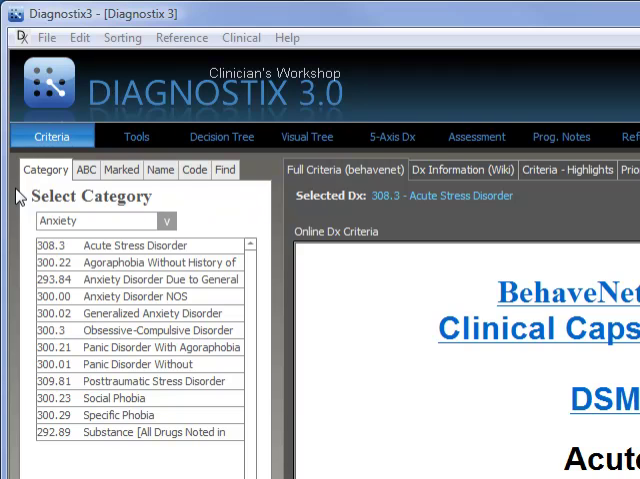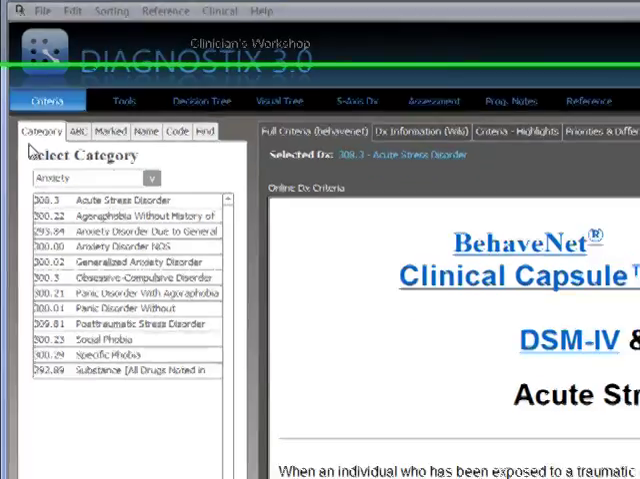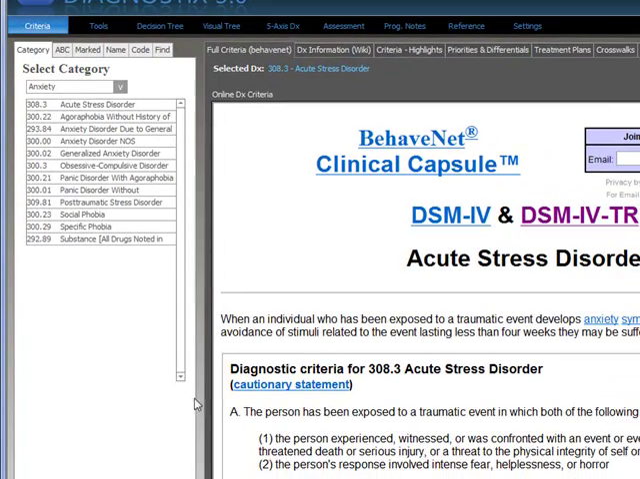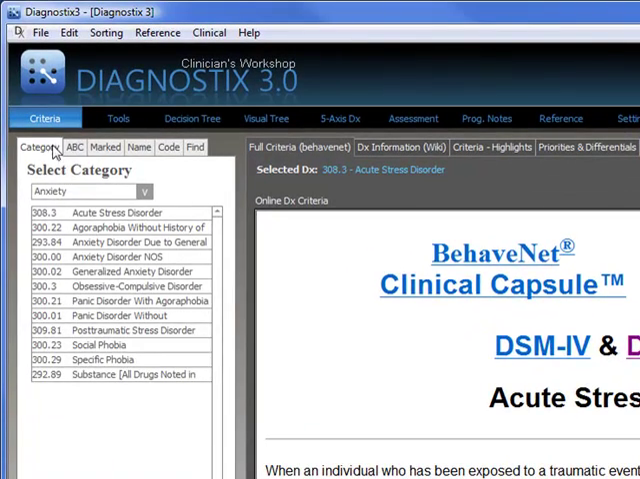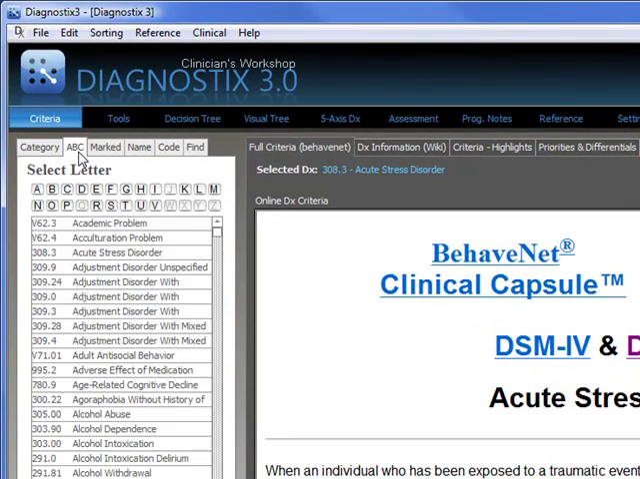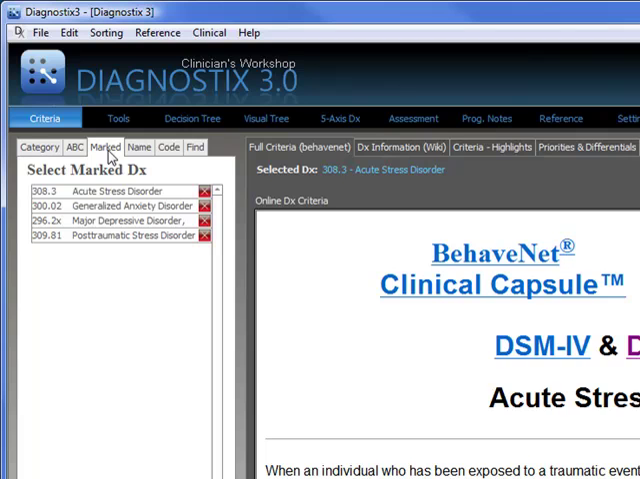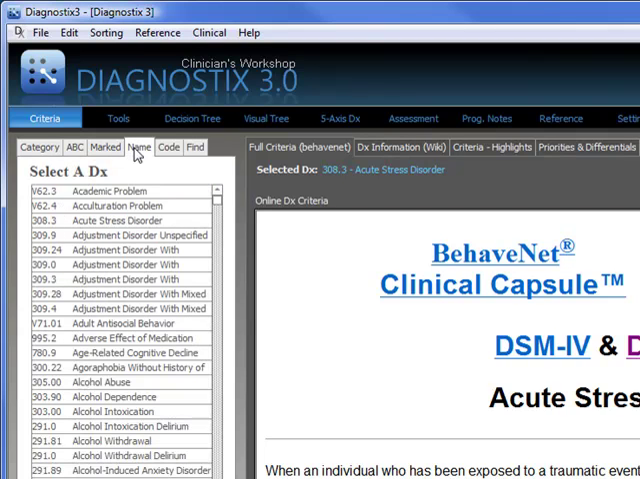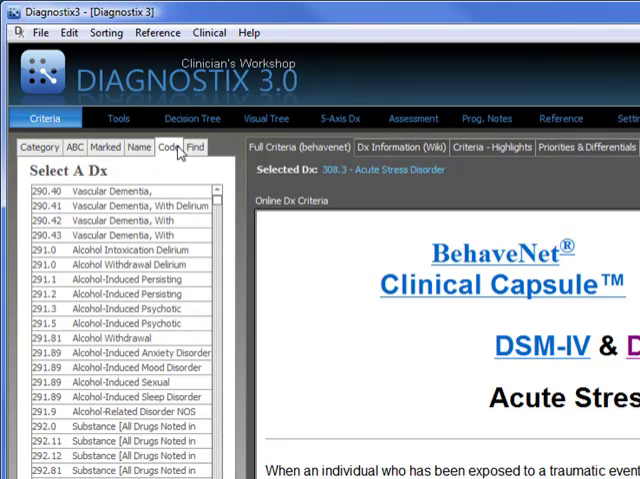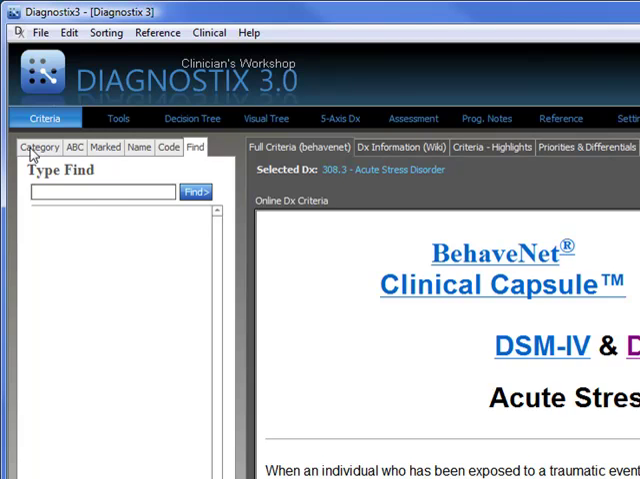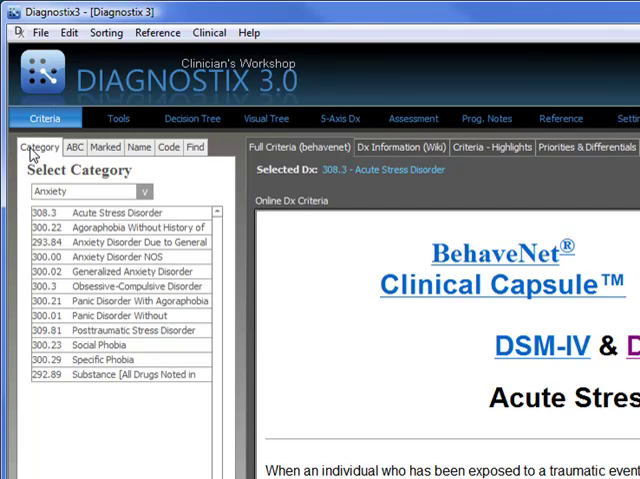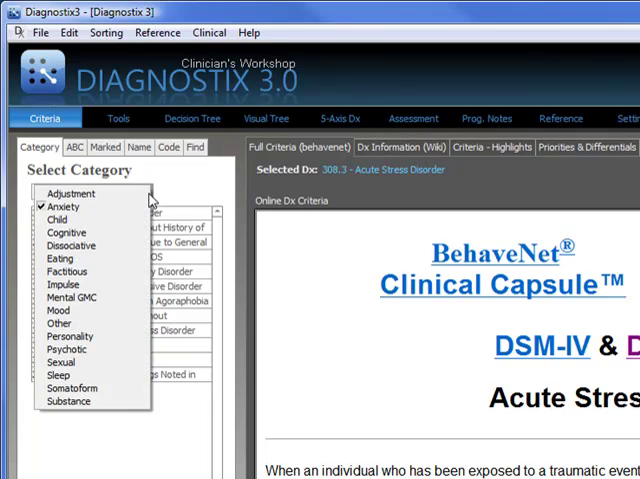The first part is determining or finding a diagnosis. These are marked in tabs for you in this tab section. First one being category. Next one is alphanumeric select, marked, a name category, code category, and a find category. So let's talk about the general category first. All the DSM-4 diagnoses are included in a category. And these categories are listed for you here.